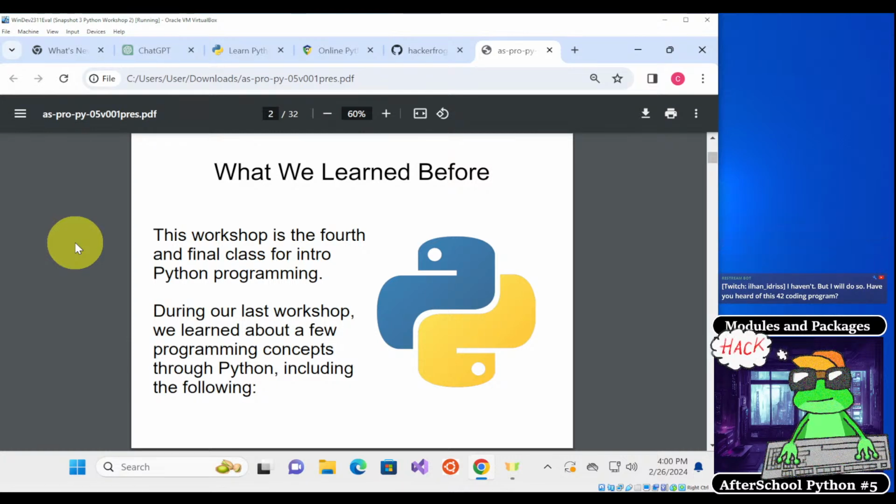Let's see, Ilhan here says he hasn't been meeting up with the cybersecurity folks in his town, but he will do so. Have I heard of the 42 coding program? No, I have not. Why don't you tell me about the 42 coding program?